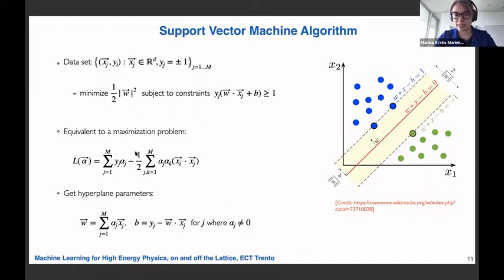So then we would minimize our W, which is defined here, subject to certain constraints, and this is equivalent to a maximization problem if we introduce Lagrange multipliers appropriately. The solution for these Lagrange multipliers defines exactly this optimal hyperplane, which has the maximal Euclidean distance from these two separable data sets.